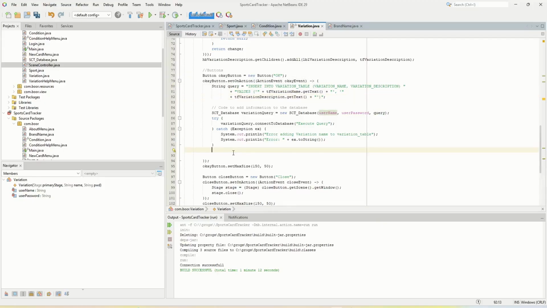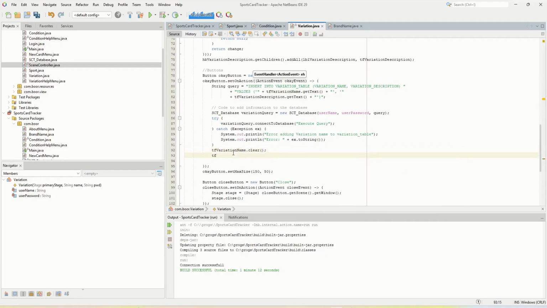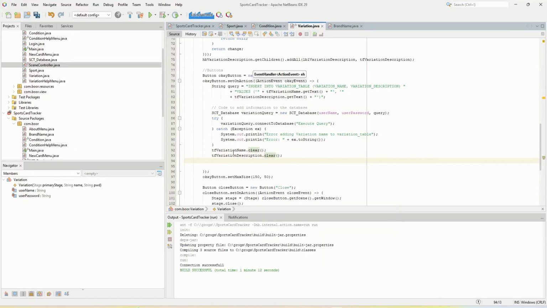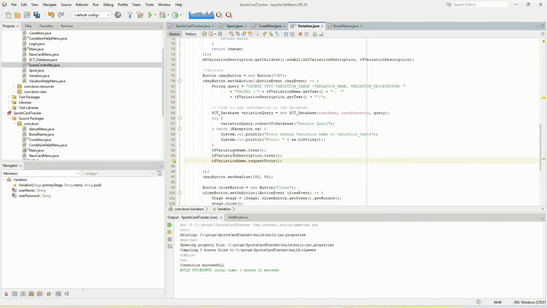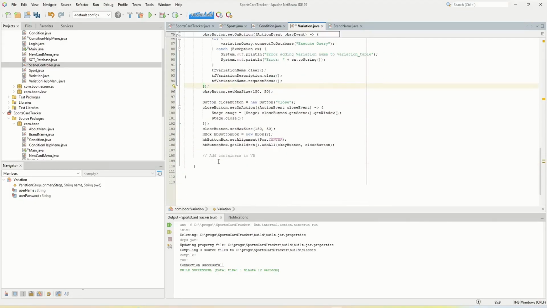And now after the information has been processed, we want to clear the values for our text fields. So tf variation name.clear, tf variation description.clear. And now we want to give the focus back to variation name. So it's tf variation name.requestFocus.